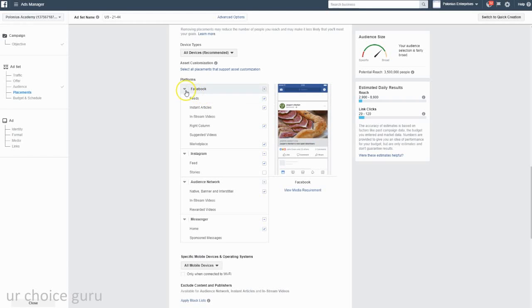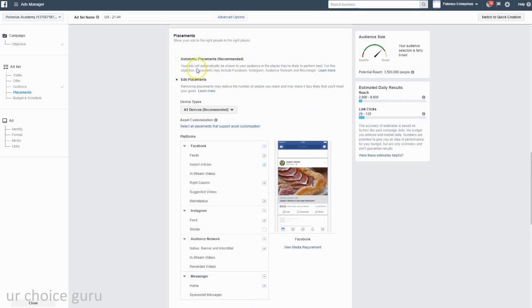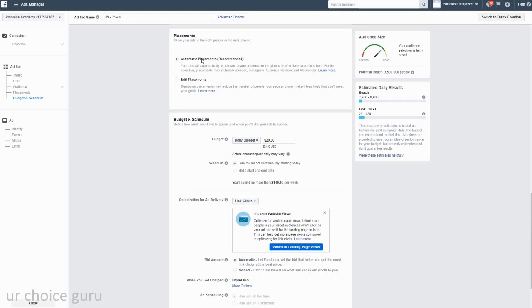However, for starters, you might want to let Facebook do the heavy lifting here and go with automatic placements. And after you've run your first one or two campaigns, then you can look back and see which placements performed best, and then start manually choosing those in the future. In this case, you're taking the risk out and letting Facebook do all the hard work on your first couple of campaigns, and you can use that data later on to make your ads perform even more efficiently.